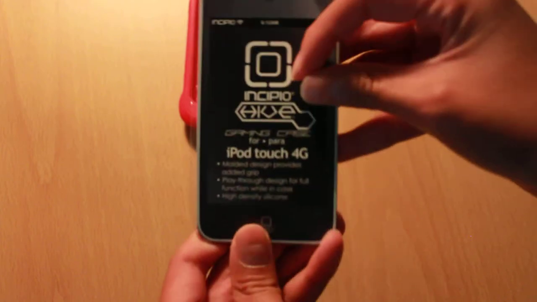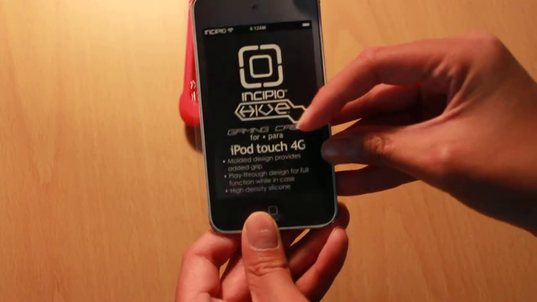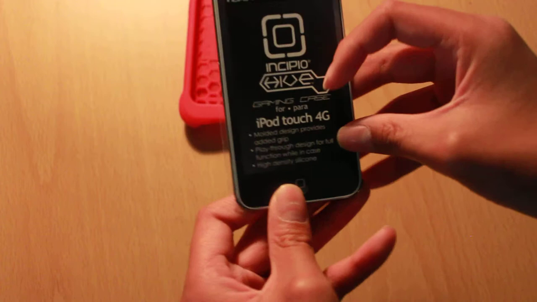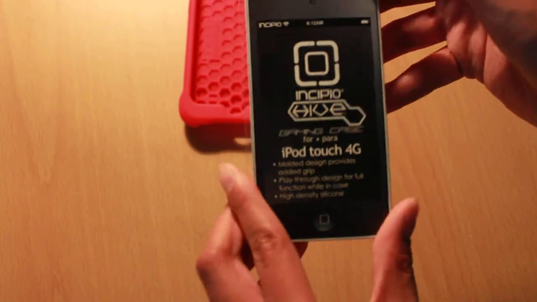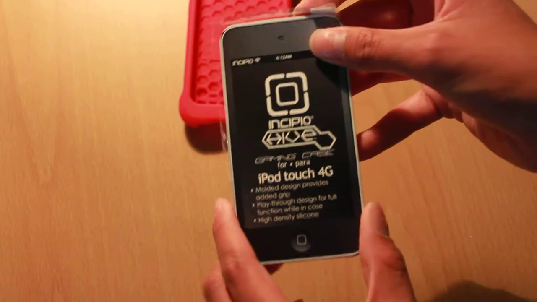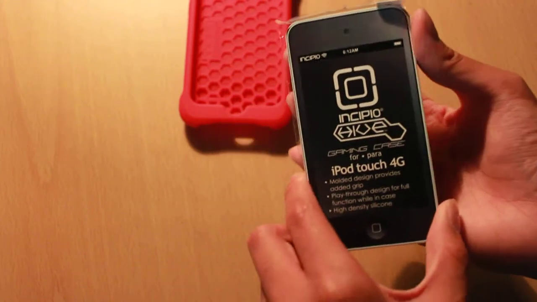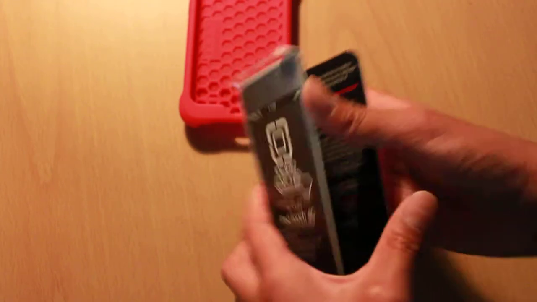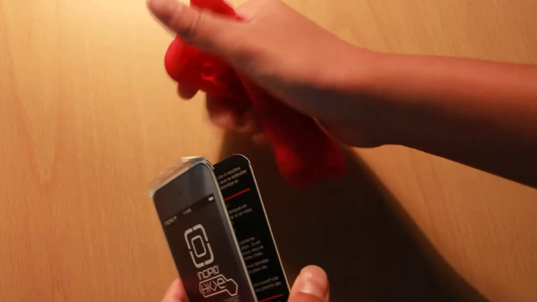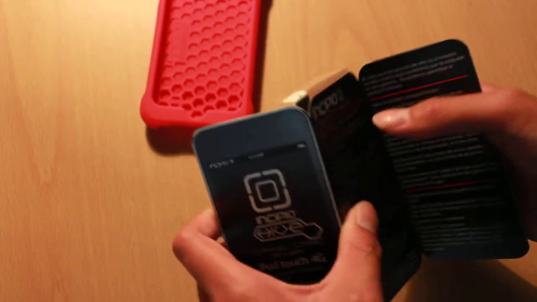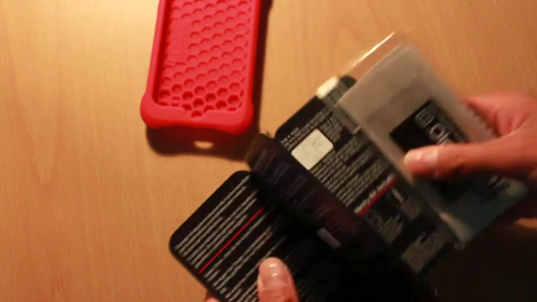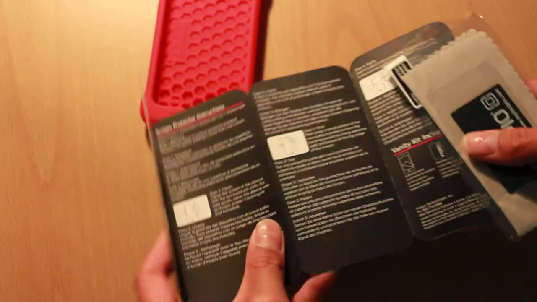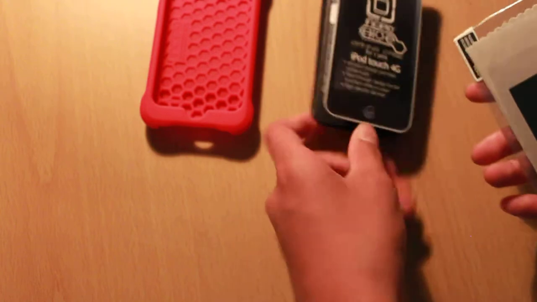Let's see this thing first. The case off to the side, and Incipio Hive gaming case for the iPod Touch 4th generation. It says it has molded design that adds grip, playthrough design for full function, and high density silicone. So this is a silicone case. And let's look through here. Nope. Looks like it's just some cardboard flip thingy for the screen shield instructions.